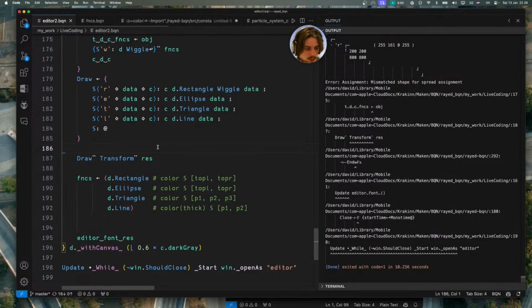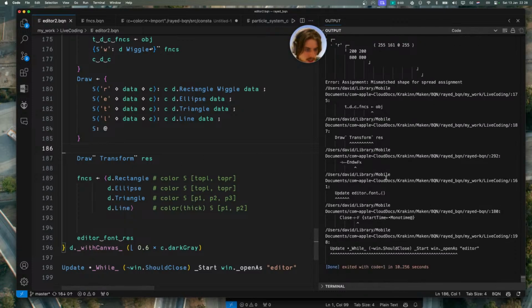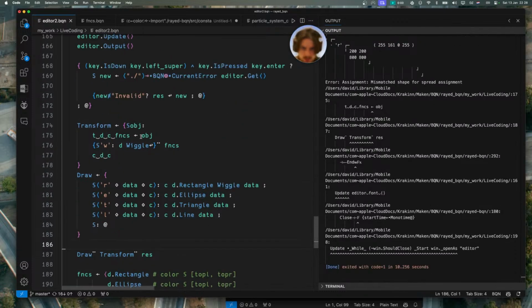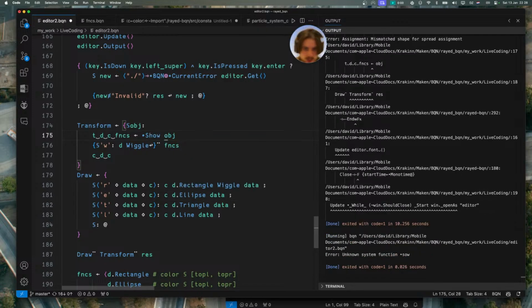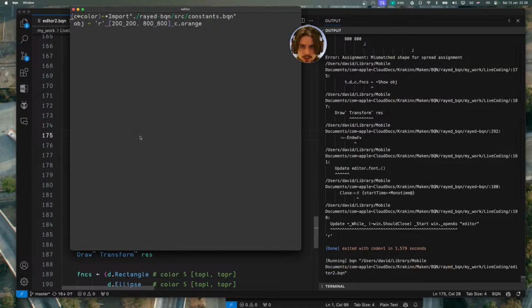Oh, crash. Line 17, object into this thing, mismatched shape for spread assignment. Wasn't I printing it? No. Show. Oh, wait, I need to enlist that again. Actually, I don't even have to do anything there.